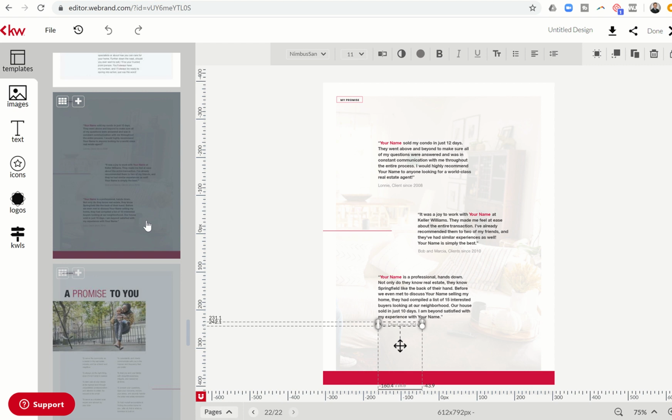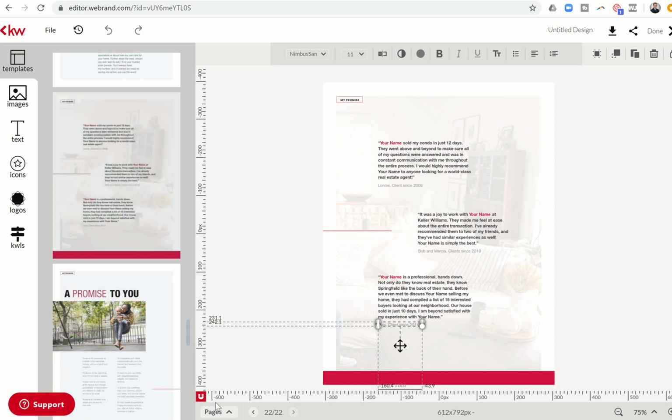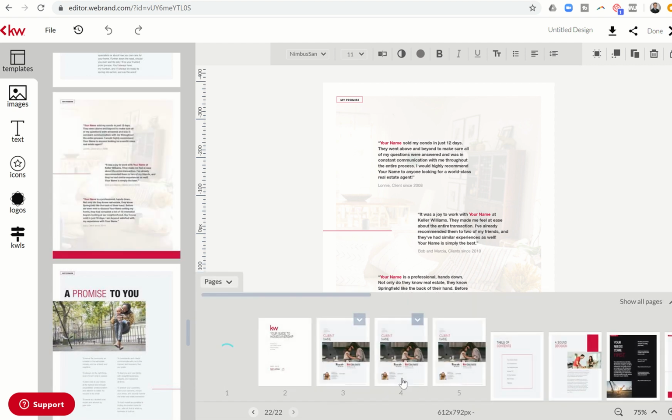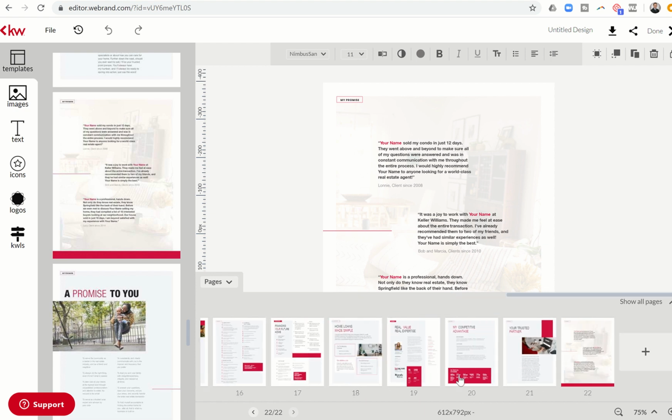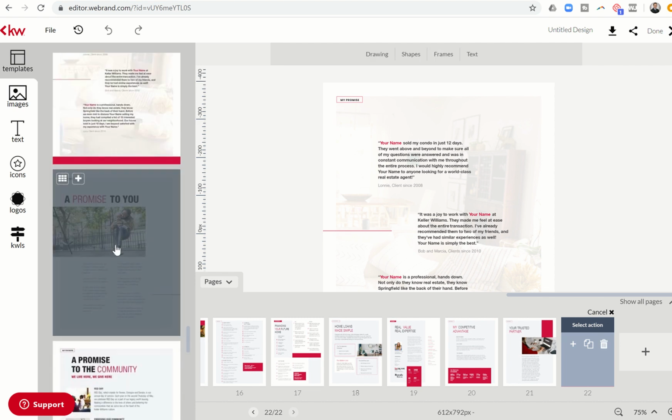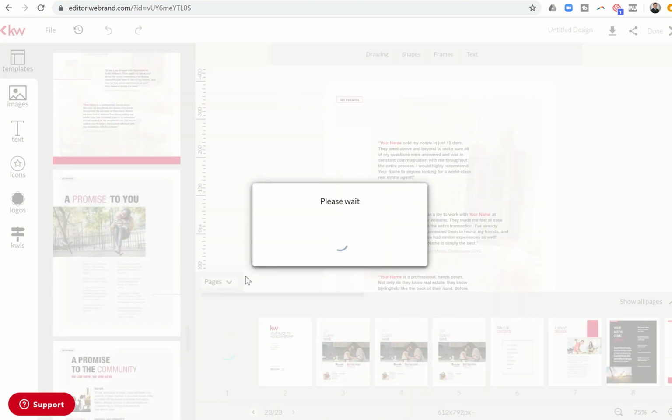Again, if you don't have any reviews yet, if you're a brand new agent, it's okay. You can take this page out, right? Just remember, I just come to the page. This is page 22, so I'm going to scroll all the way down to 22, click on this down arrow, and I can garbage this or trash can it, get rid of it if I don't have any reviews quite yet.